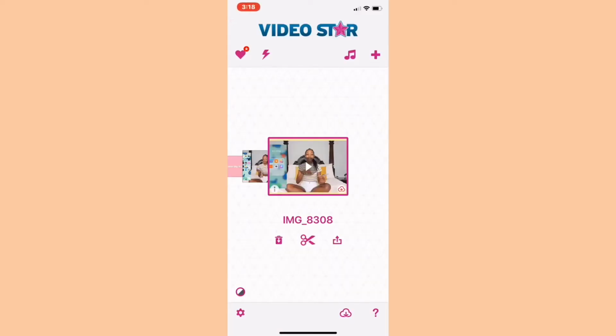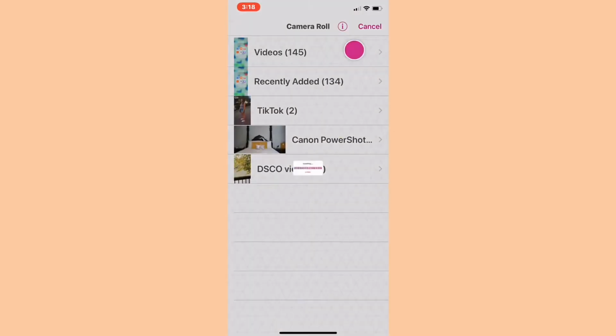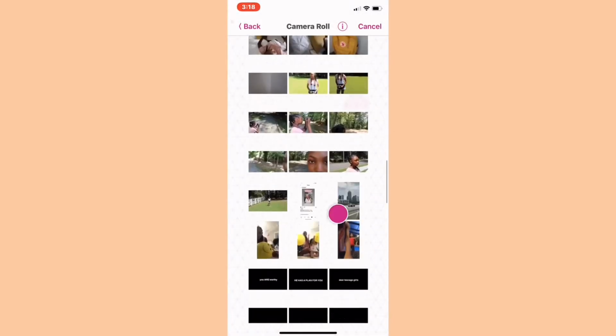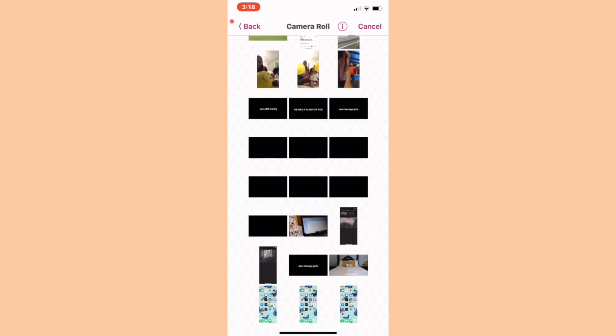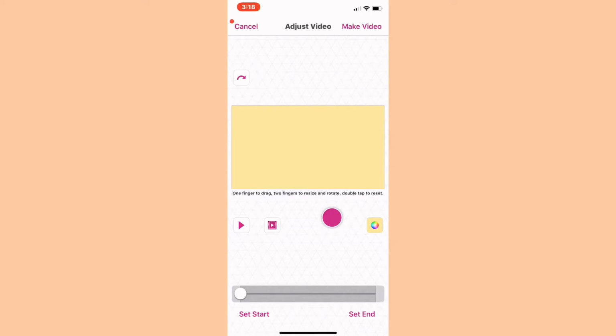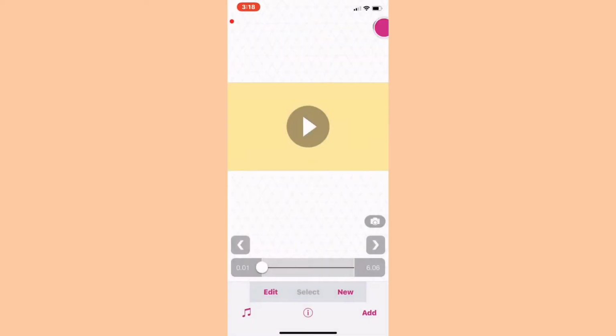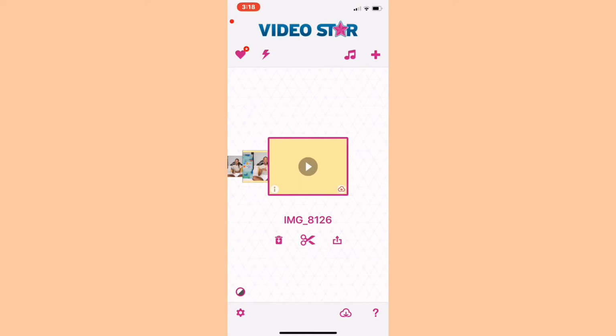So another thing that you can do in Video Star is make an intro slide or a transition slide and add wavy text. So what you're going to want to do is go to the plus icon in the top right corner and press edit video. You can choose any video you want, just make sure that it's about 5 seconds. Then you're going to push that video down, and you can go through the color wheel again, choose the color you want, but I'm just going to choose this one. Then press make video. Then press that X and then save the video to your camera roll.